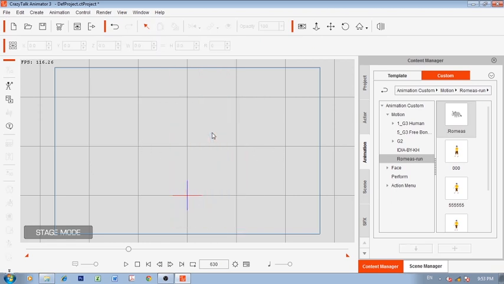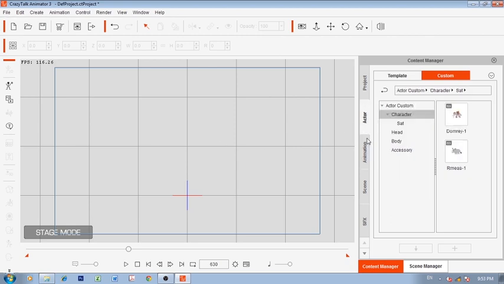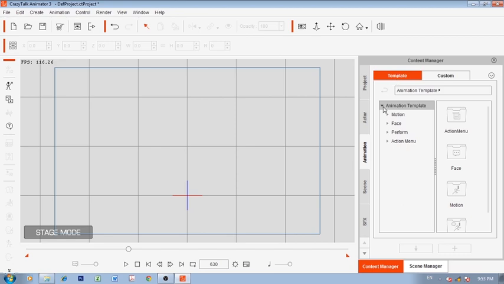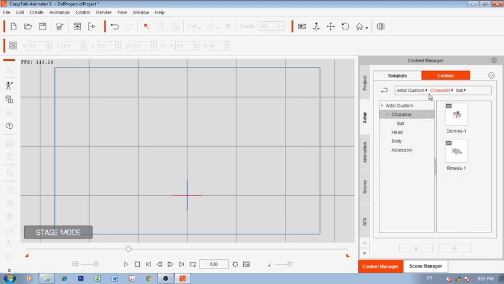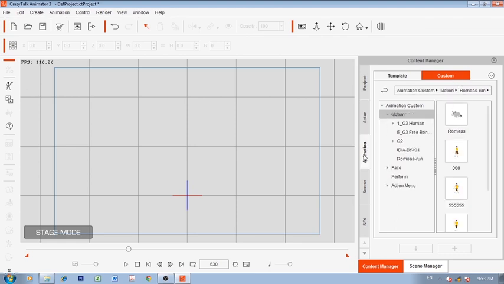Okay, that's it for actor and animation. So animation here, you can use template or custom. Okay, custom motion right here. But if you use a custom character from the plugin and you want to animate, you better use custom motion, because it is good.